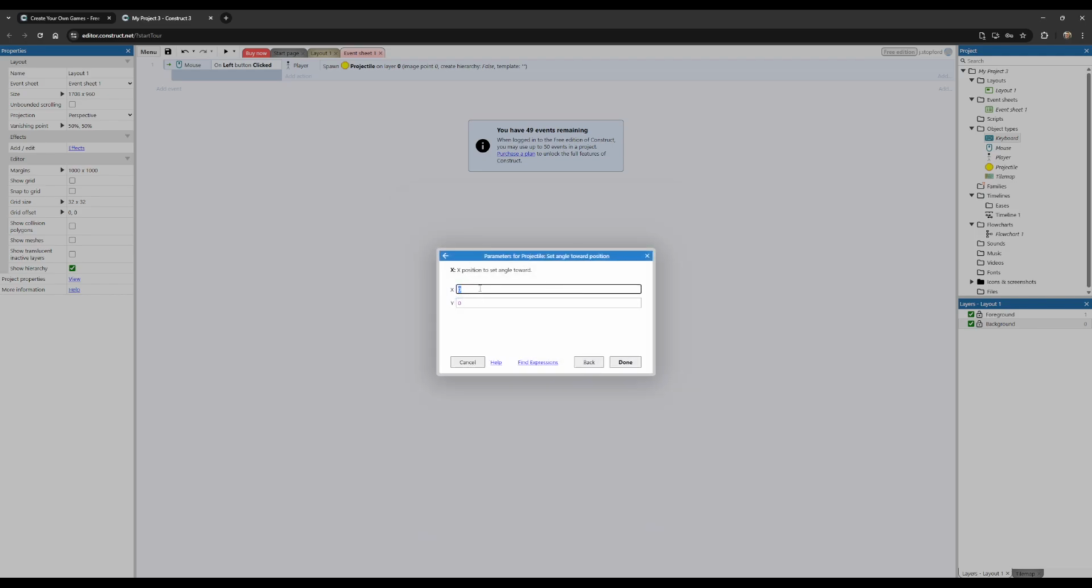Now here we have to put in an X and Y coordinate. And all we need to do in here is we need to get our mouse, and we'll get its X position. So we'll do mouse.x. And then for the Y, we will do mouse.y.